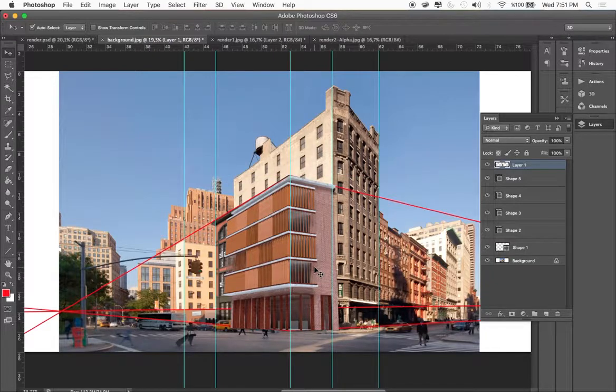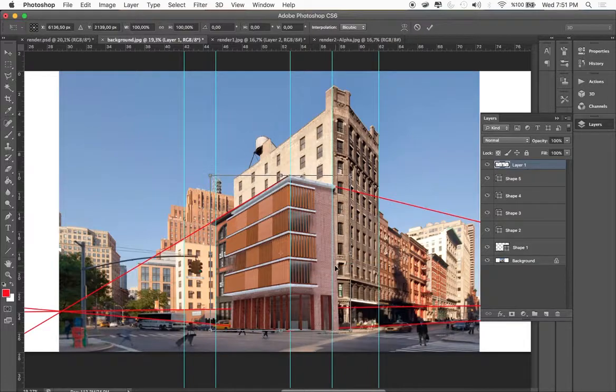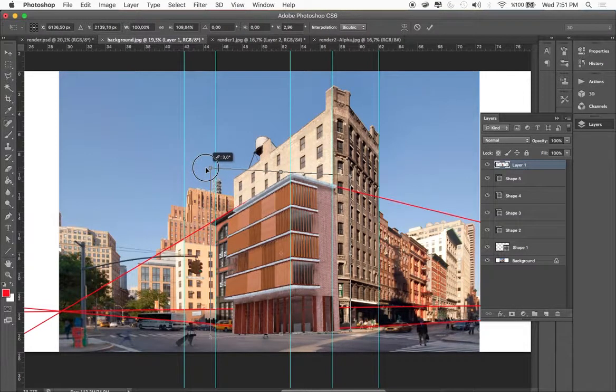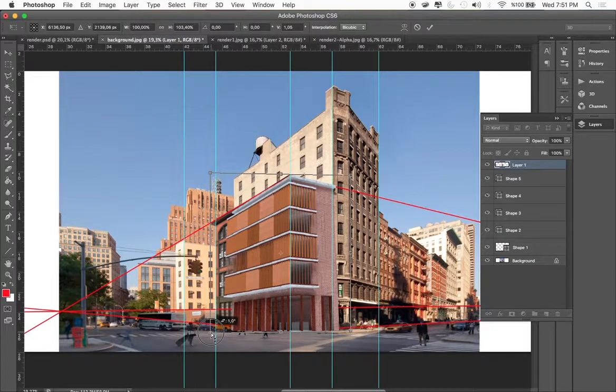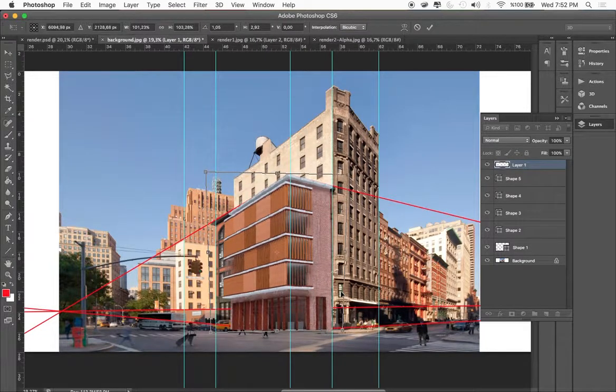Then select it and Ctrl T again. Right click. You see it gives not only free transform, but it gives different options: scale, rotate, skew, distort, perspective, and warp. We will select perspective, and by dragging these vertices, we will try to arrange the perspectival setting of the building. Please pay attention, all the straight lines are parallel to each other and perpendicular to the horizon line.